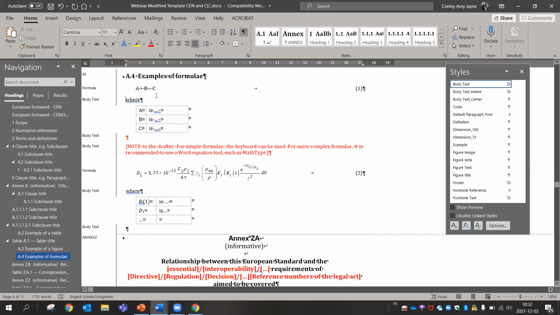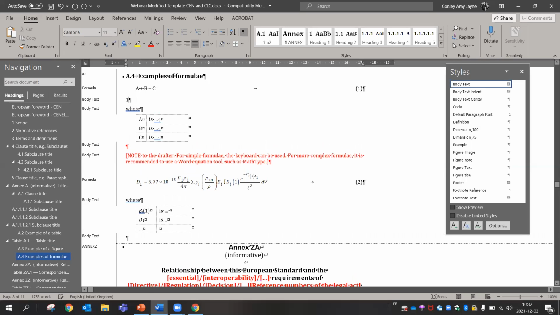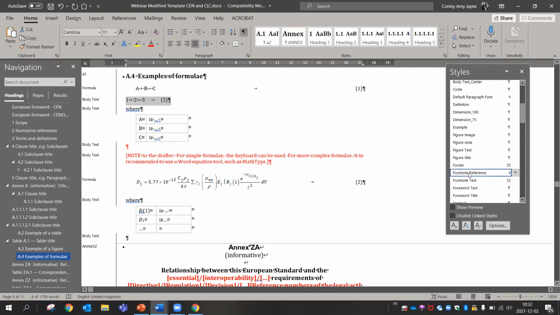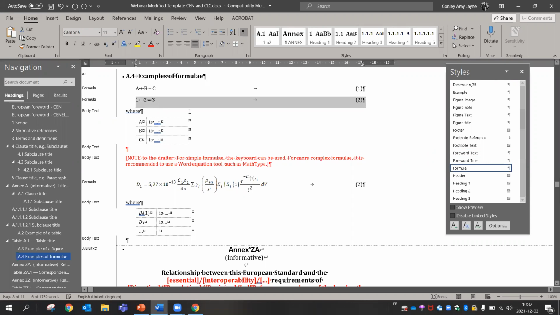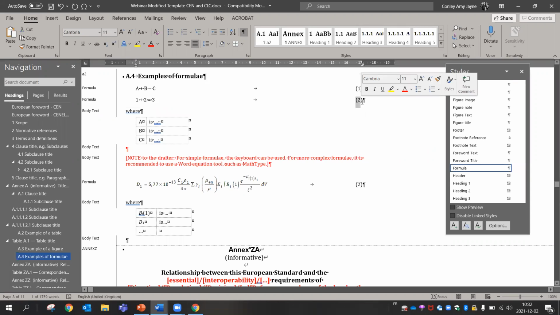So I will show you how to do this. If we have 1 plus 2 equals 3, I then want to number my formula, so I'm going to use the round brackets, like so. I've just typed this out with the keyboard. I'm then going to highlight this, and I'm going to style it as formula. You can see the styling jumps the numbering over to the right-hand side.